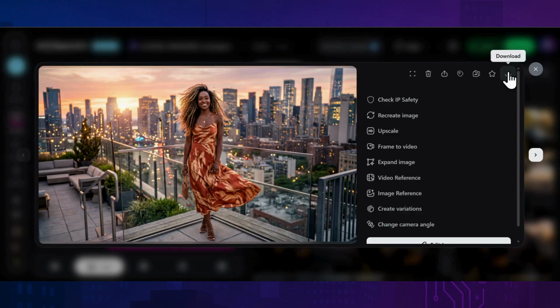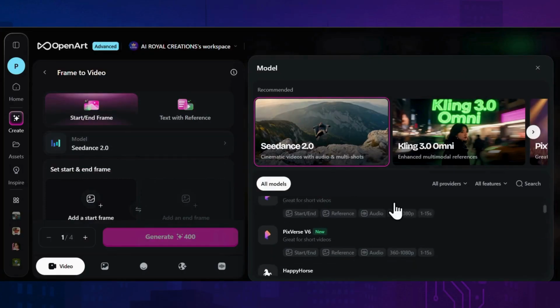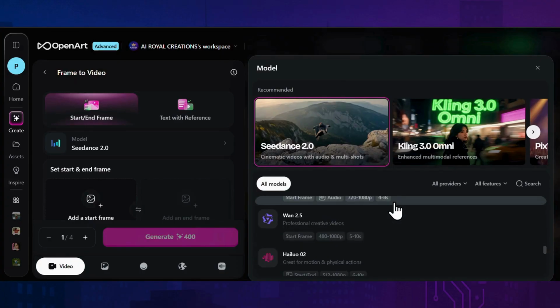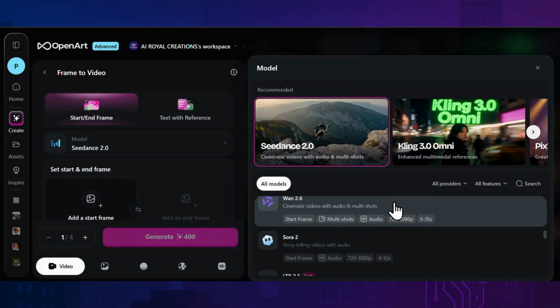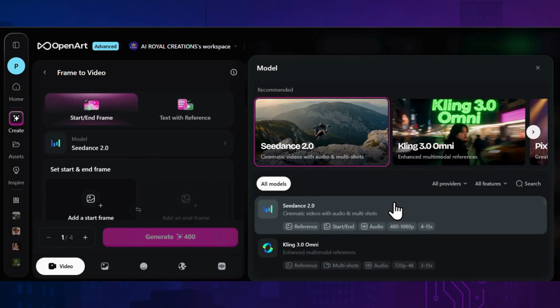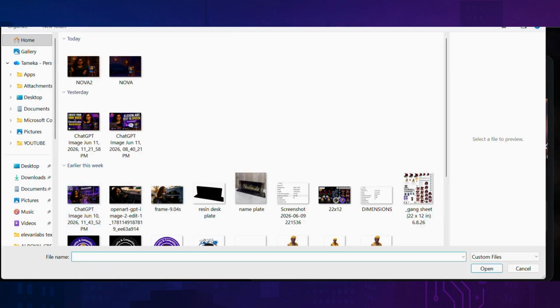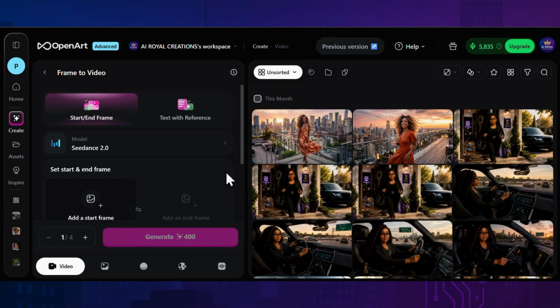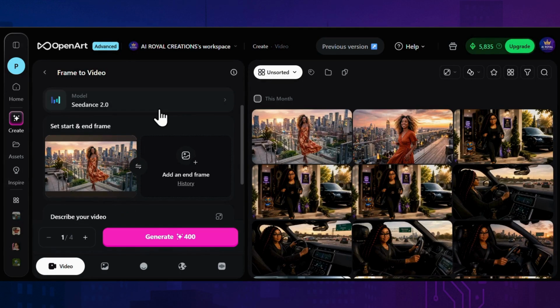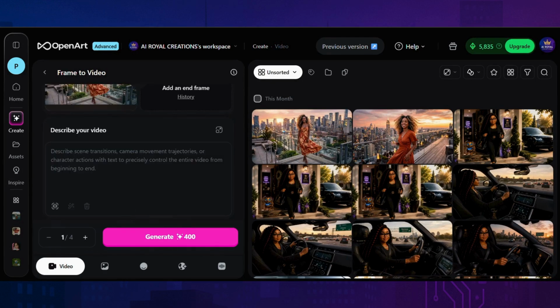Now, once you're inside frame to video, you'll notice there are several video models available. You have Kling, Grok, Pixverse, Happy Horse, WAN, VO, LTX, Halo, and Vdo. Lately, I've been getting some really nice results with Seedance 2.0, so that's the one I'm going to use today. You can either upload an image from your computer or simply drag one over from your image gallery on the right. We're not going to add an end frame. Instead, we'll enter a prompt describing what we want the character to do.